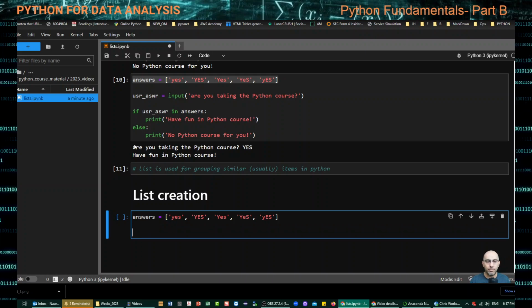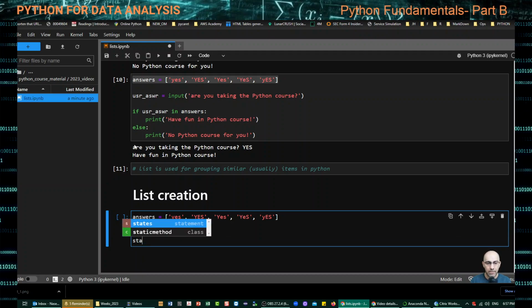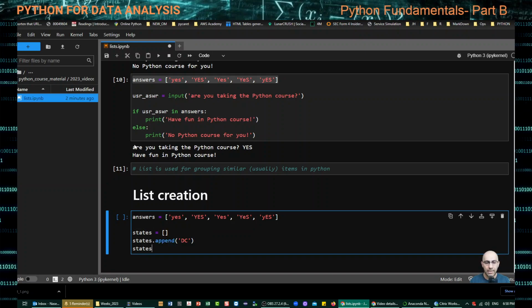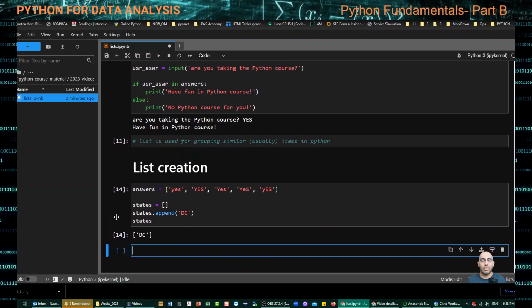Another way of creating a list is using a very useful method called append. This is the second and a little bit more common way of creating a list. This is how it works. We are going to start with an empty list. It doesn't have to always be an empty list, but in this case, we are going to start with one. I'm going to write states is equal to an empty list, and then states dot append. Let's call DC as a state. All right, and then let's look at states. It's a list with one member, DC.